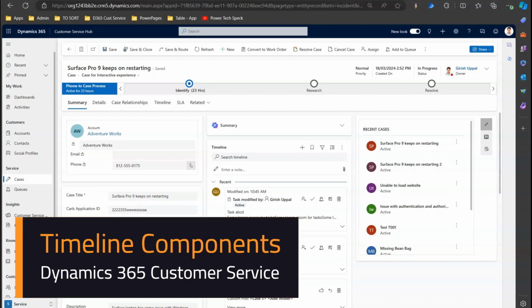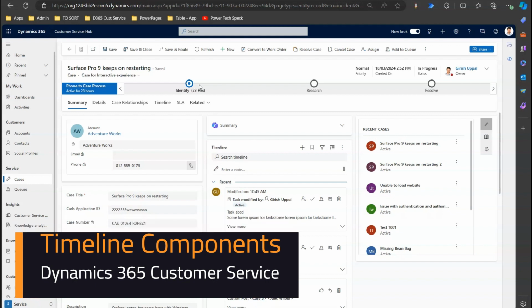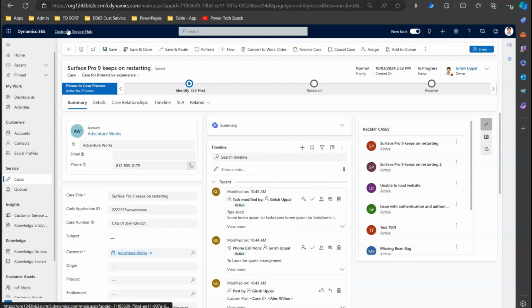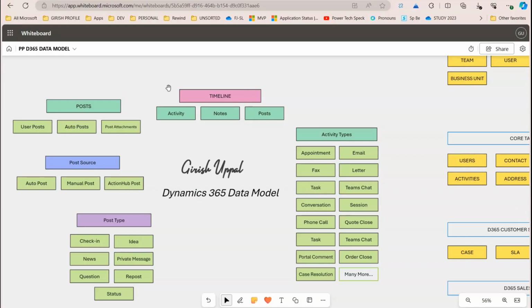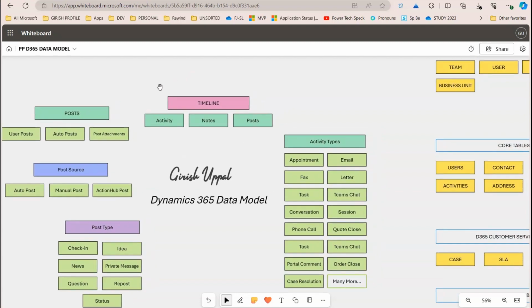In this video, I'm going to talk about different timeline components which are available in any model-driven app. Just to take an example, I'll be taking the Customer Service Hub application for Dynamics 365 Customer Service.